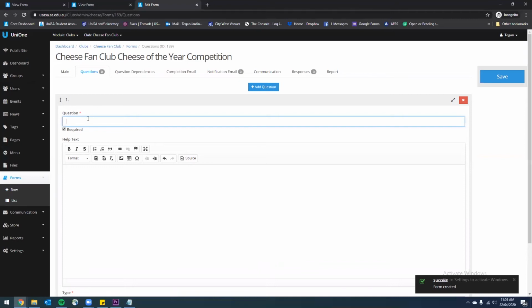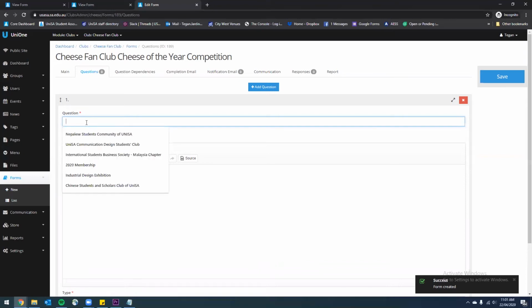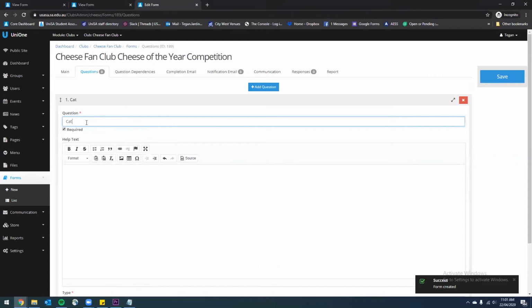So we're going to start by getting people to enter their cheese in a category. Below that, we have the option of if this question is required or not. So if this is unticked, people don't have to respond to the question. They can leave it blank if they want to. In most cases, you want people to respond to the questions that you're asking them. So we're going to leave that as required.